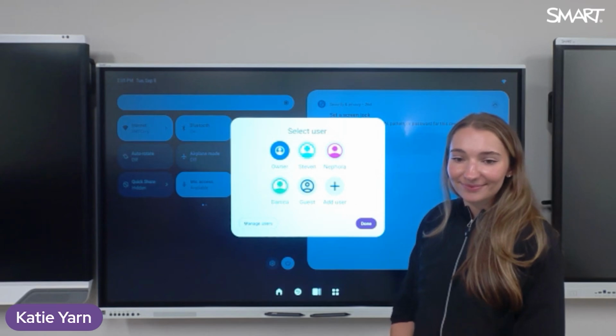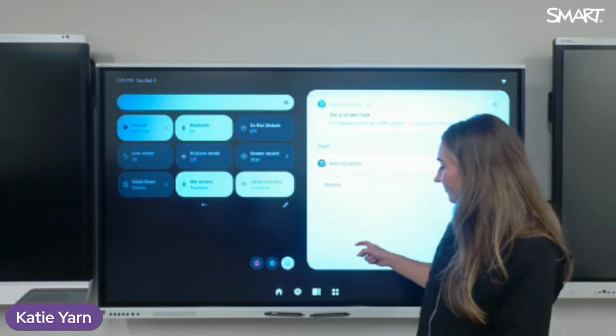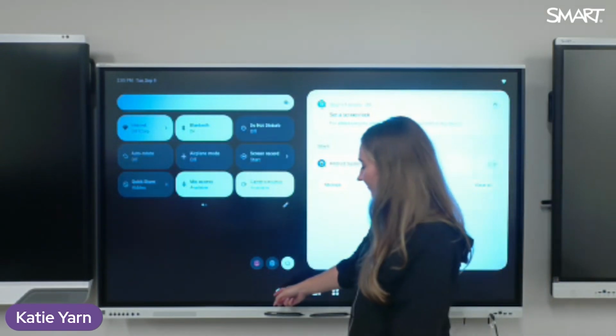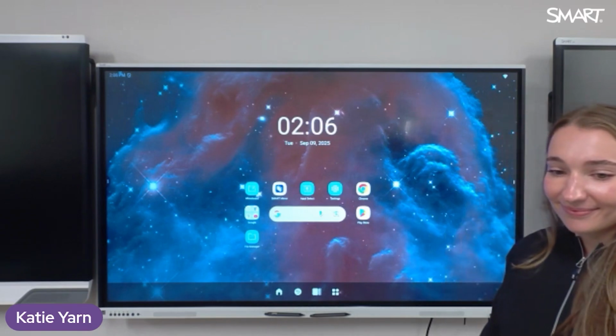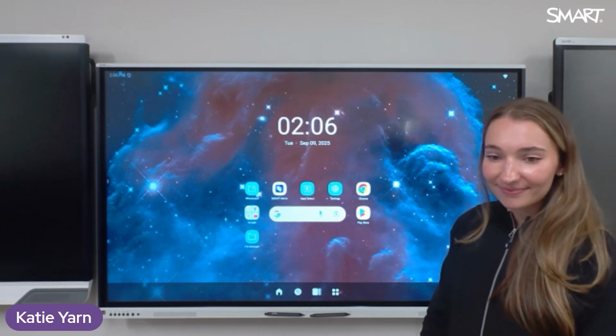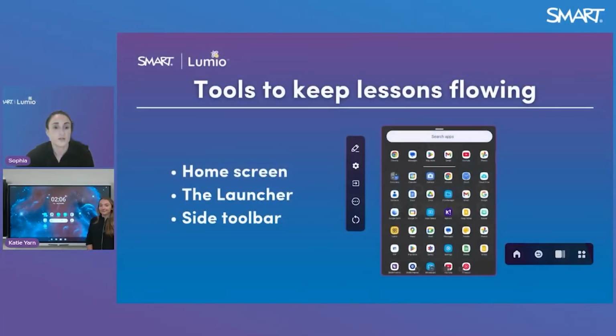All right, moving on to our navigation tools to keep lessons flowing. So can you go to the home screen? All right, so our navigation tools on the GX Plus are designed to keep your class flowing smoothly and minimize interruptions. So I'm going to go over the home screen, launcher, and side toolbar.